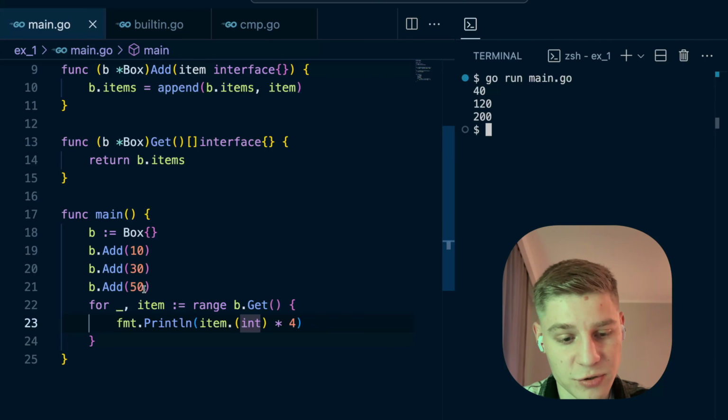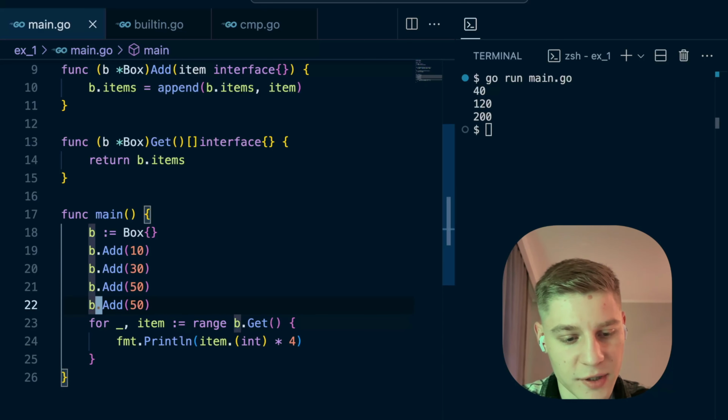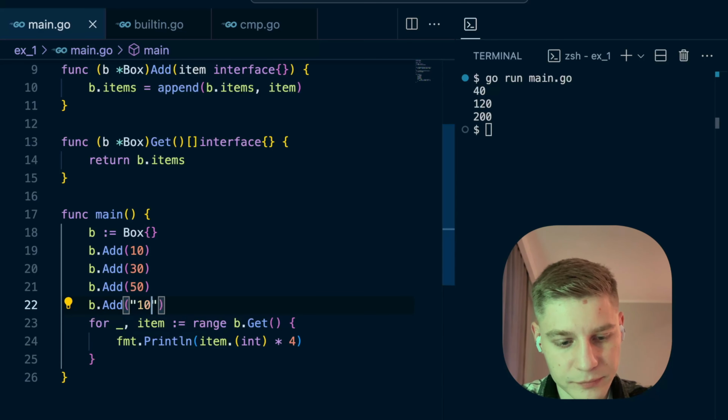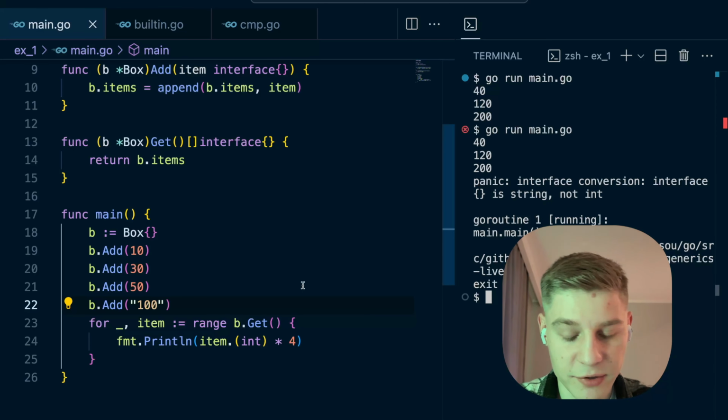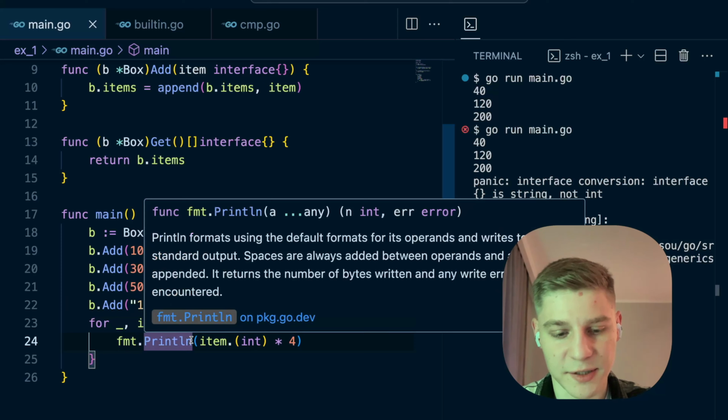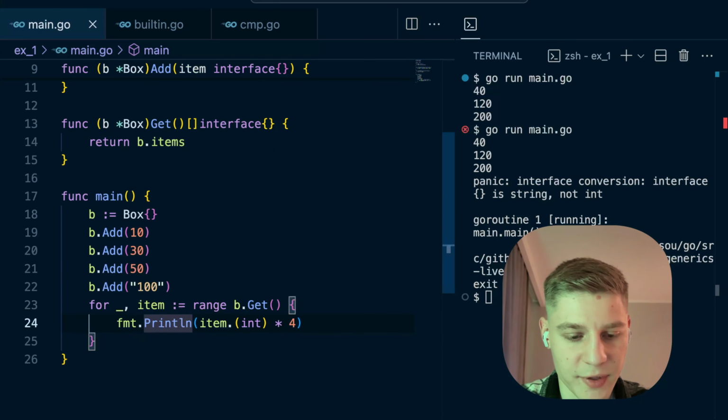But let's assume for some weird reason we added here some string. Let's see if it's gonna work. No, it doesn't. It returns panic. For sure, we can add some type safety checks with the comma ok idiom, etc. But why do we need to do that, right?